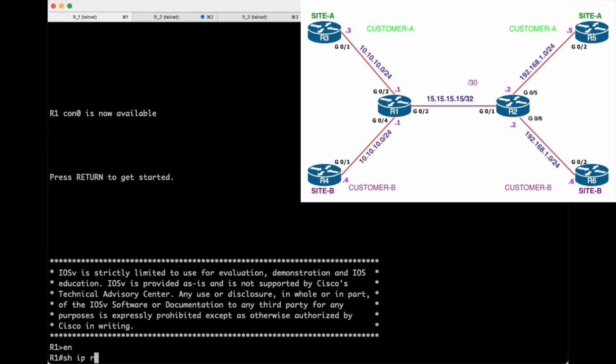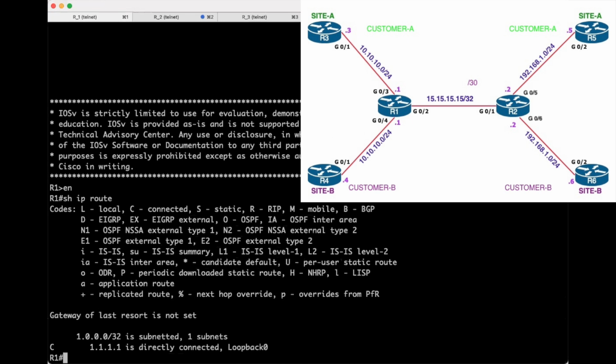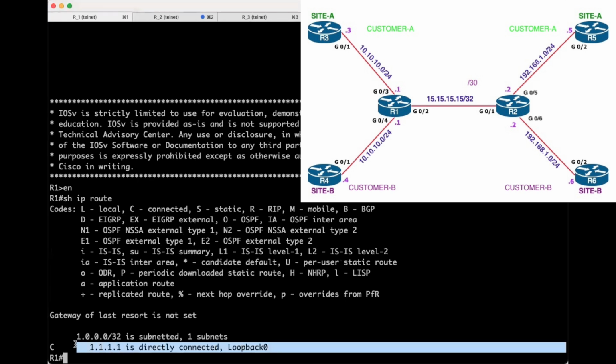Show IP route. This is the global routing table. I have only configured a loopback interface here. No other interfaces I have configured so far.